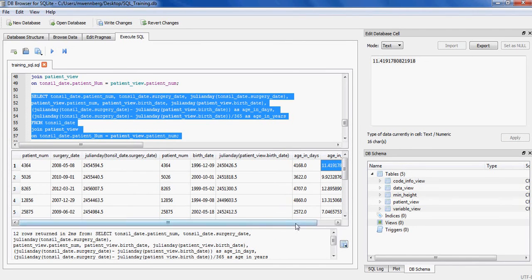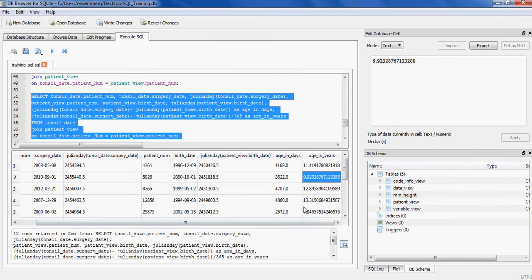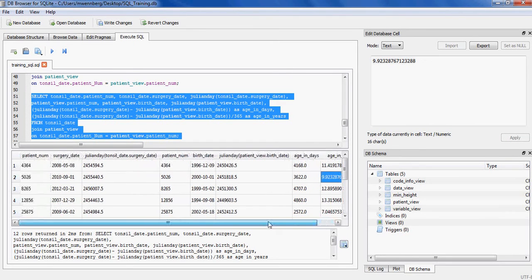Similarly, it's really good to spot check. So then you can look at the next patient, and we calculated that it's about 10 years. But if we check out the birth date, this one's really easy to see. The birth date was in 2000, and the surgery date was in 2010. So, yep, just about 10 years later. So I do really recommend that you always spot check the data that you're getting to make sure that you did the calculations right and that you're getting everything as expected.